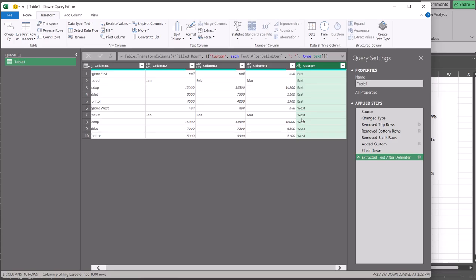And now what we want to do is we want to promote the headers over here. So before we promote the headers, we want to be able to get rid of this first row above here. So promoting headers, meaning that we want product to be up here, January to be up here, and so forth on the way over.